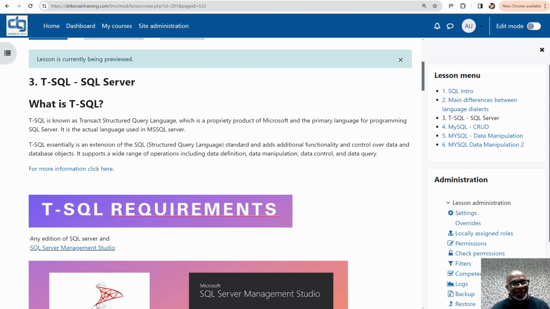Hi there. Yes, so the next lesson is on TSQL, T-SQL, SQL Server. TSQL, if you're not yet familiar with it, is exactly the same language used in SQL Server.